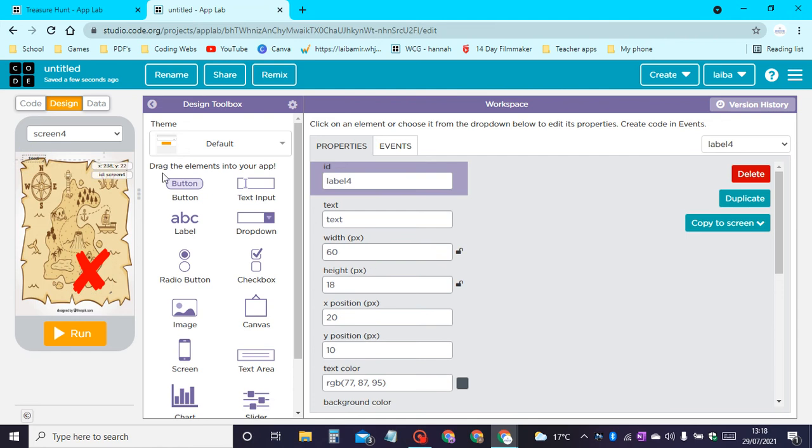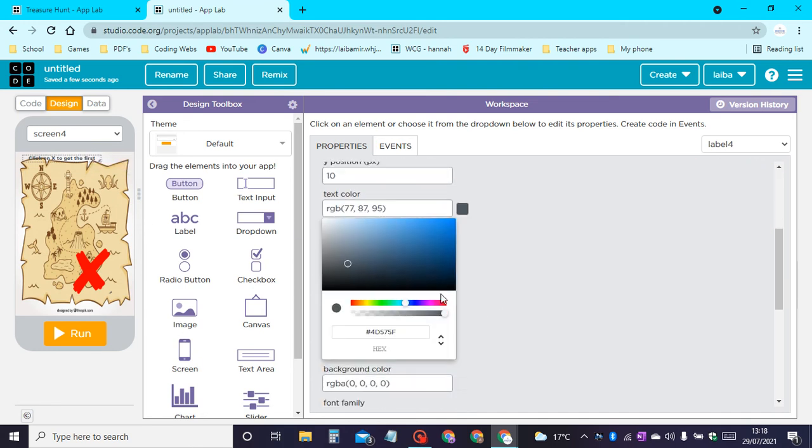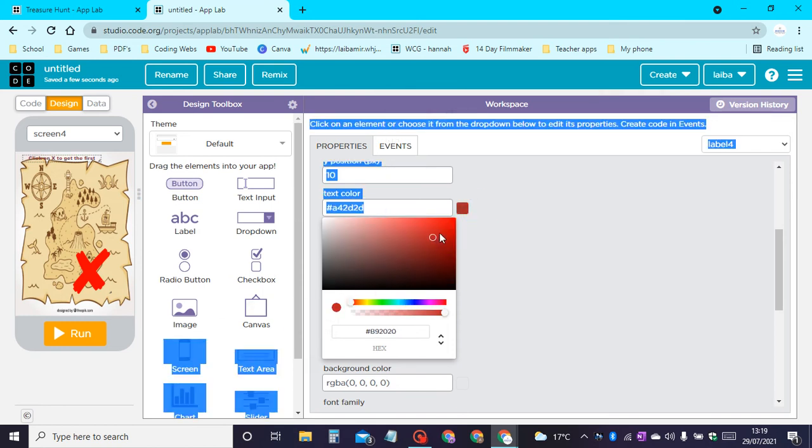So now let's click on the text and change the text to click on the X to get to the first clue. So let's write all that in. So after you have written all that in, we need to change the text color. You can change it to whatever you want. You can change it to a bold red or a nice black.